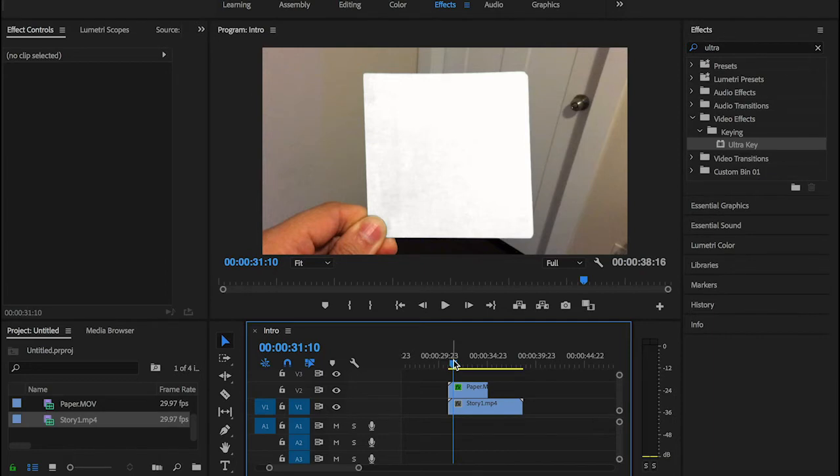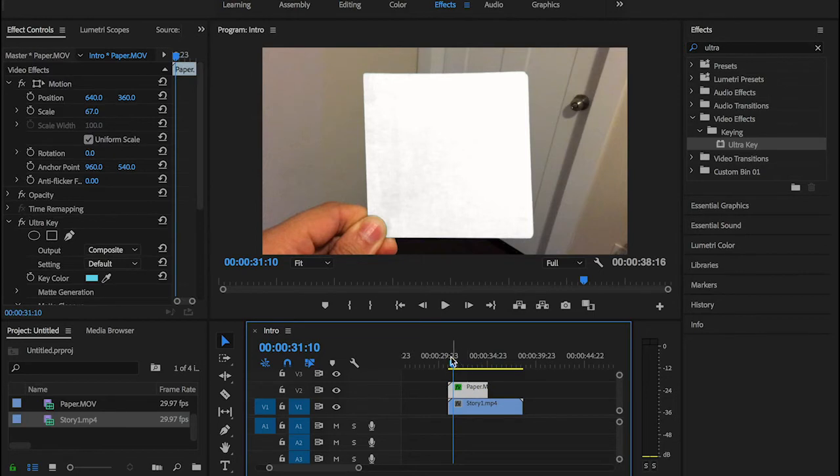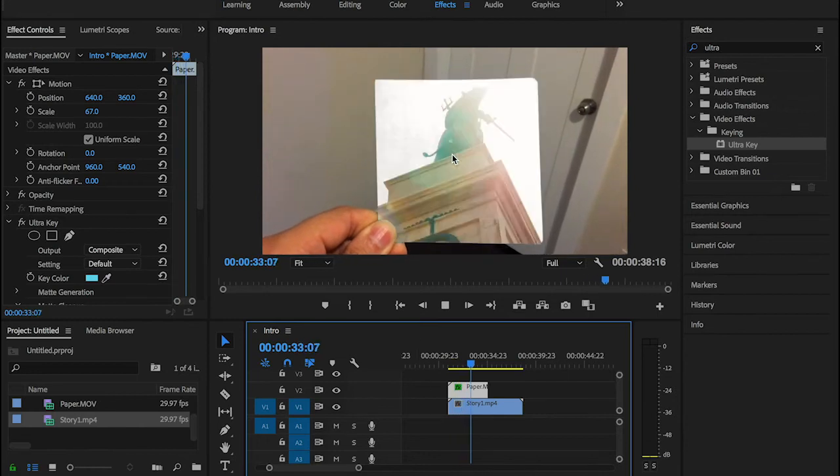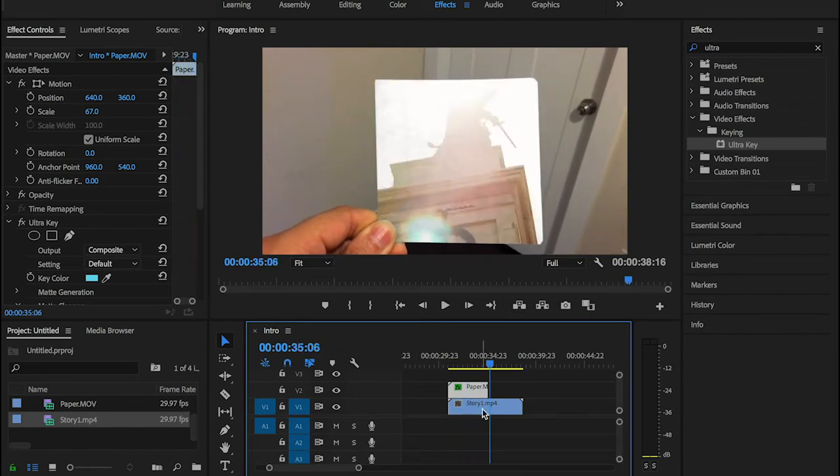But we can actually fine tune it. We can spice it up a little bit and make it look cooler. First of all, I'm going to be correcting the colors a little bit in order to match the crisp colors in the lower clip.